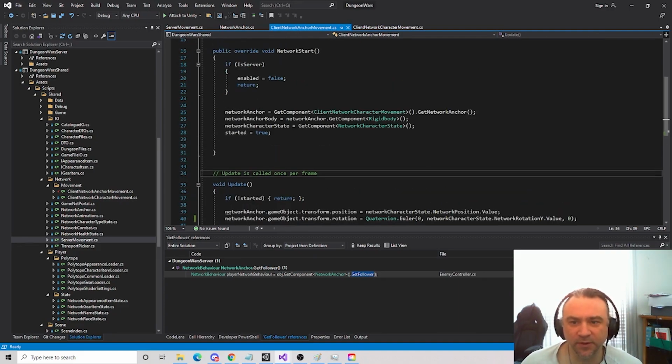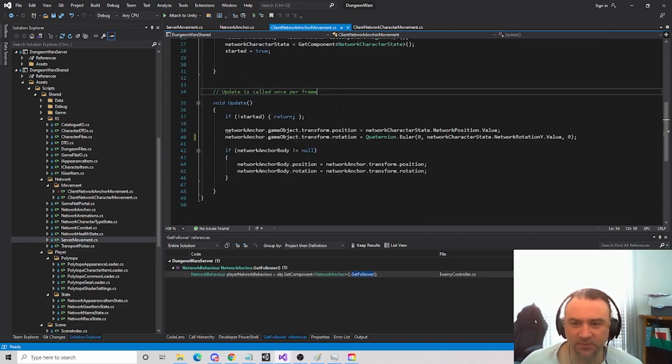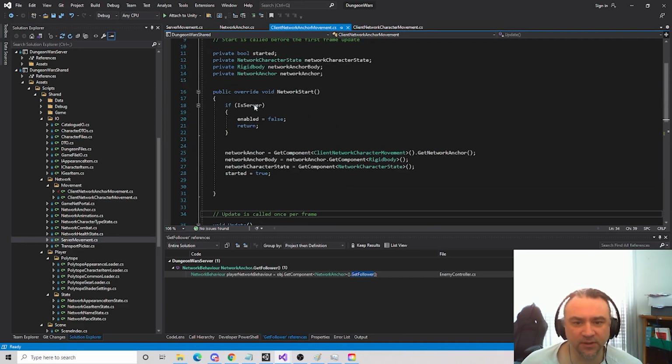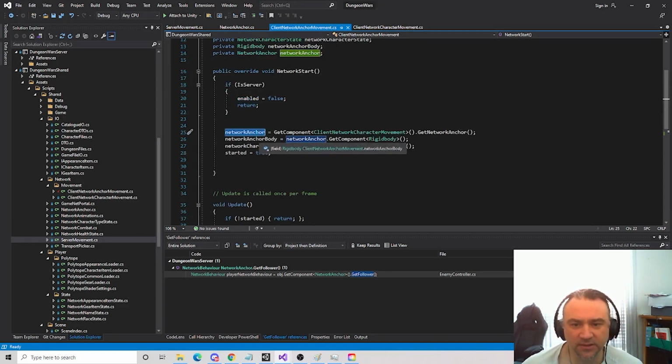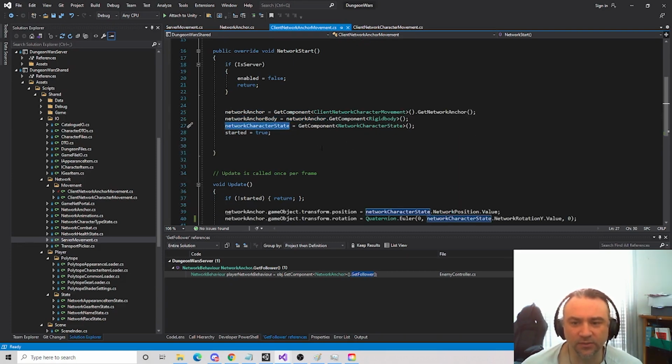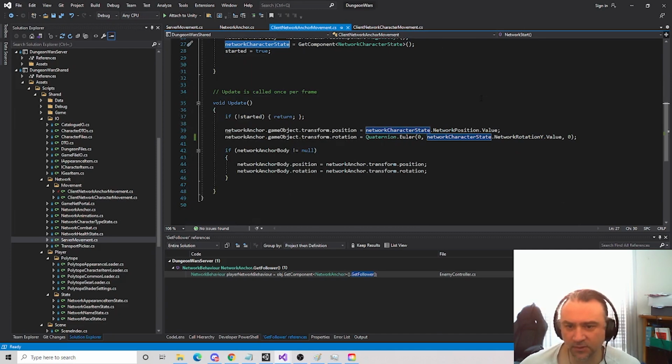Okay, cool. So the next one I have a look at is the client network anchor movement. This again is another very simple script. It's client only, which means if you're a server, you're not enabled. I pick up a reference to the network anchor itself, the network anchor body, and also this network character state that we saw before. And all I do is I take a position and a rotation from this network character state, and these are set on the server, which I'll show in a little bit.